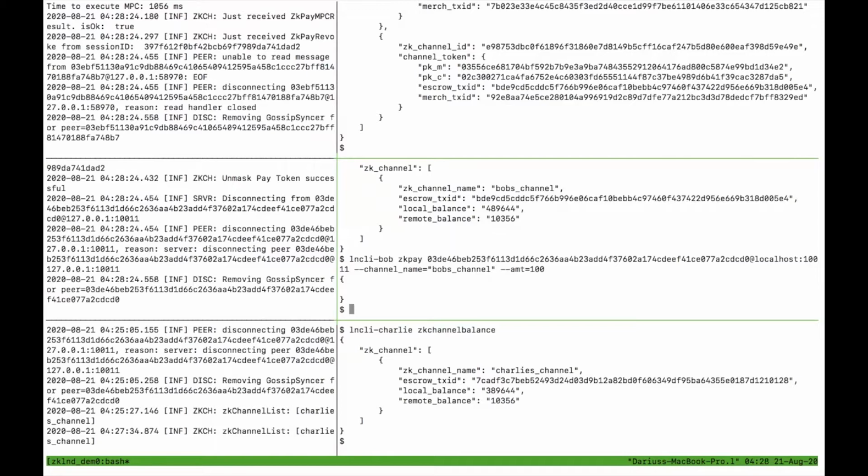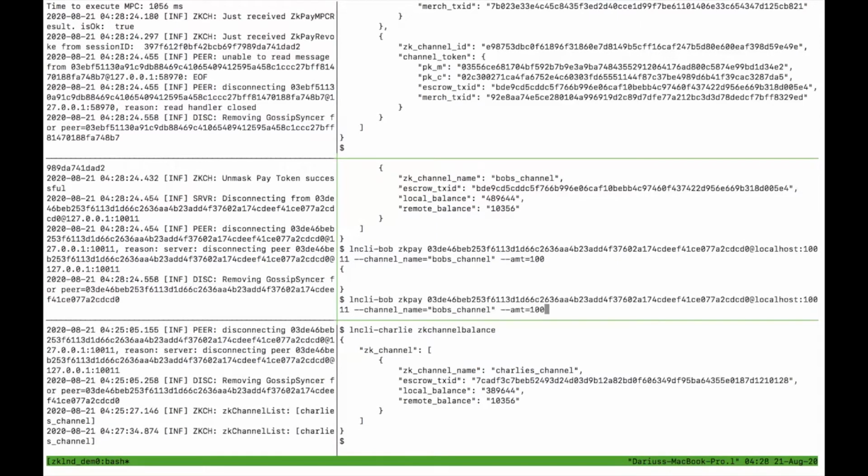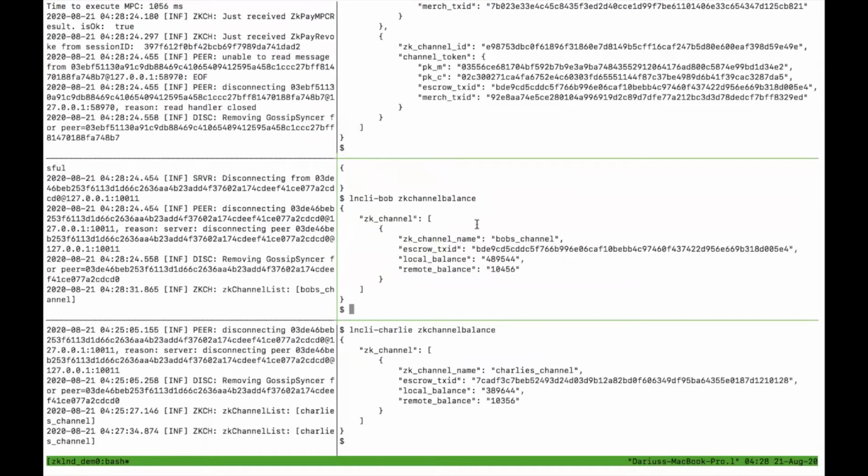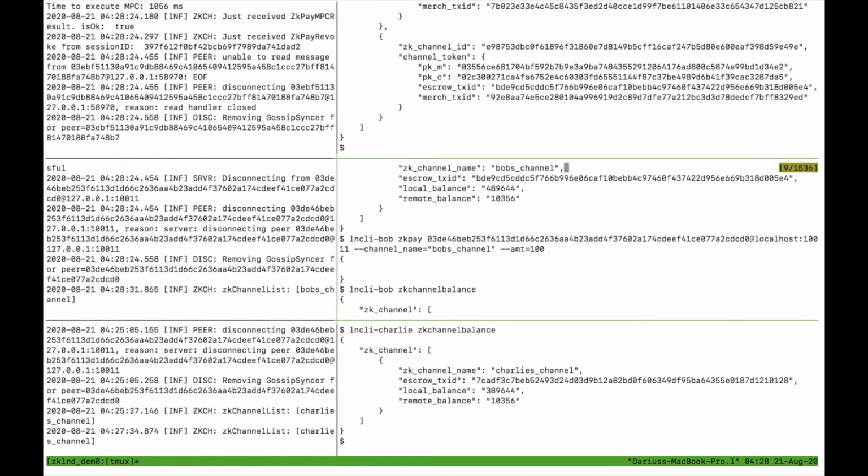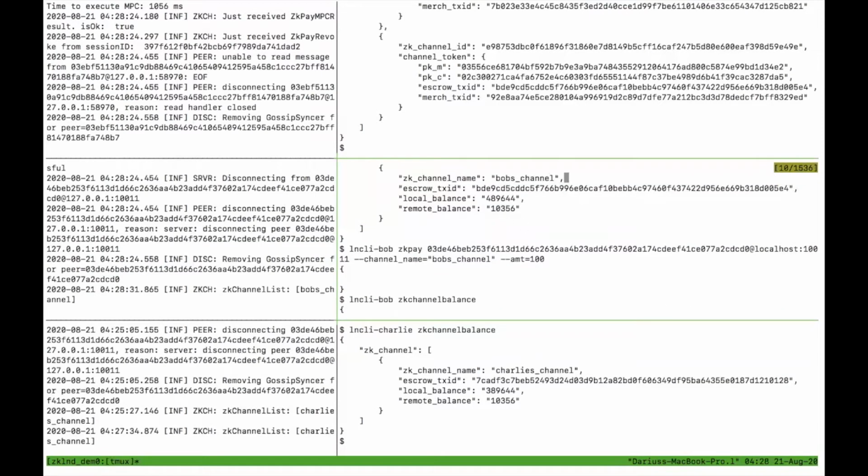Note that as soon as the payment is completed, the customer disconnects from the merchant and will randomize its node ID so that the merchant can't keep track of which customer it's been interacting with during the payment. We can also use the zkChannelBalance command again on the customer's side and see that the local and remote balances have been updated. So the local balance has 100 less satoshis and the remote balance has 100 more satoshis.